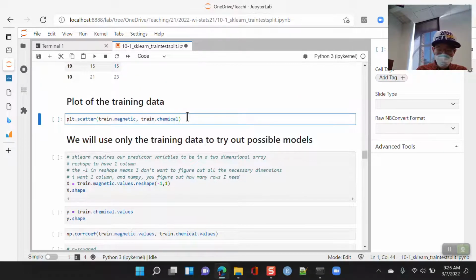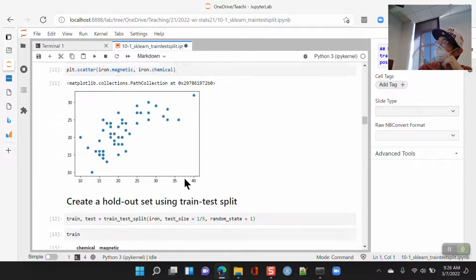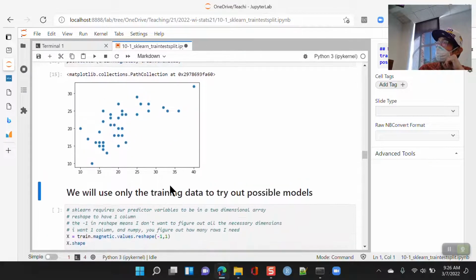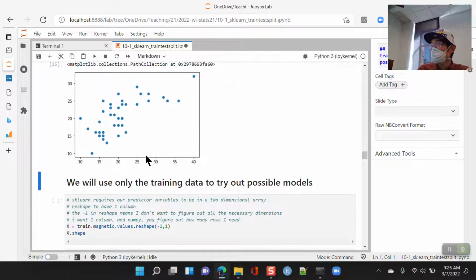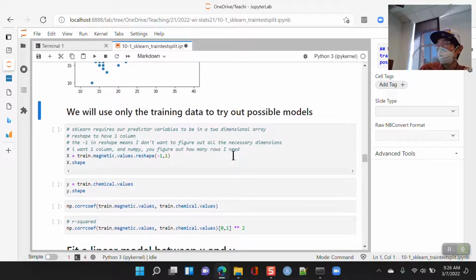Okay, so here what we'll do is, this is a subset of this, right? So here we took 11 of these observations out, and so now our training set only has 42 data points. And what we're going to do is we'll use only the training data to try out a few different possible models, okay?